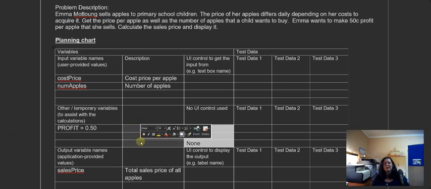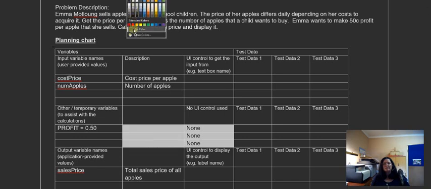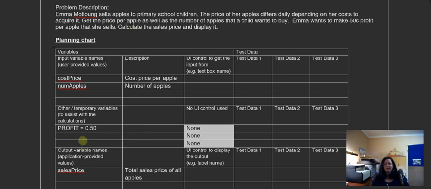Let me just quickly go and change the color over there. I can add a description, the profit per apple. I think I will need to calculate the price of the apples. Maybe it's easier if I first take the price of the apple, add the profit that you want, and then calculate the sales price.